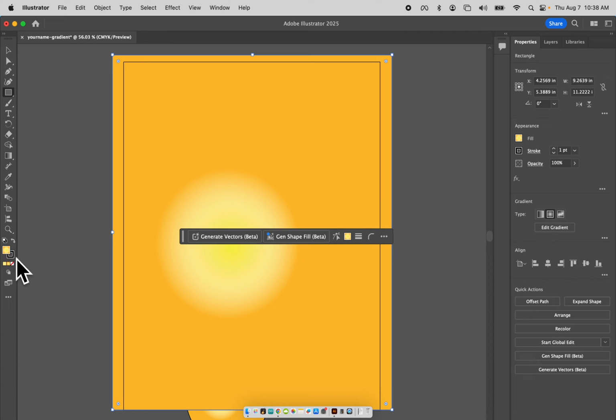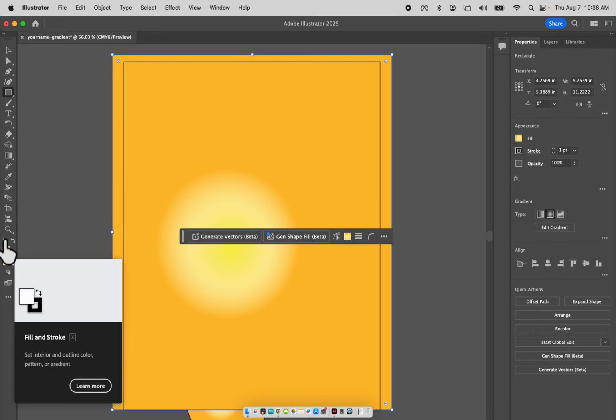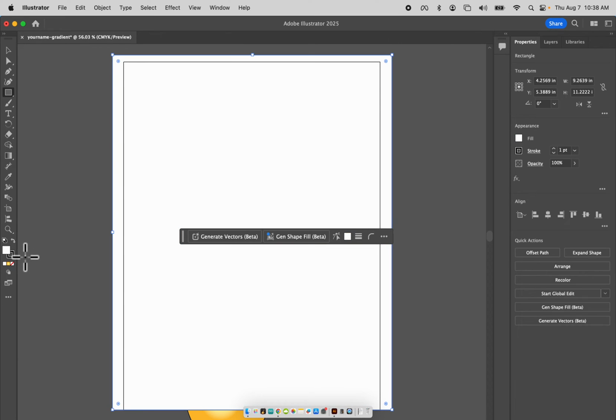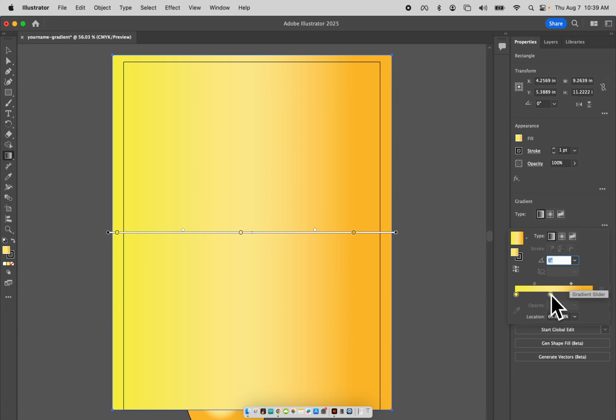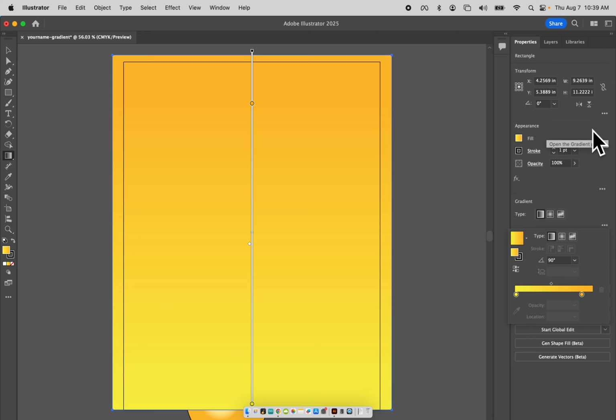You can see the rectangle is taking the previous gradient. I'm just going to hit the default fill and stroke. I'm going to go to my gradient tool, and I'm going to select this. It again brings back the previous settings from the gradient tool. I'm going to choose a linear gradient. I'm going to come here to the settings. I'm going to get rid of some of these colors just by dragging them down. I want this gradient to be 90 degrees. So you can see it goes up and down.